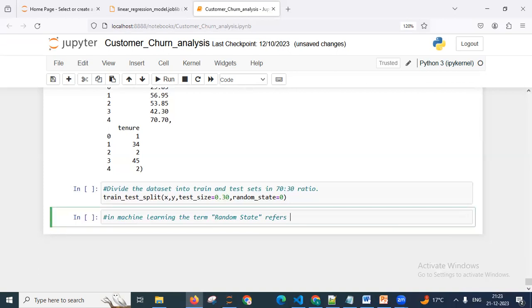So I'm going to write: refers to the seed value, and this seed value is used by pseudorandom number generators.